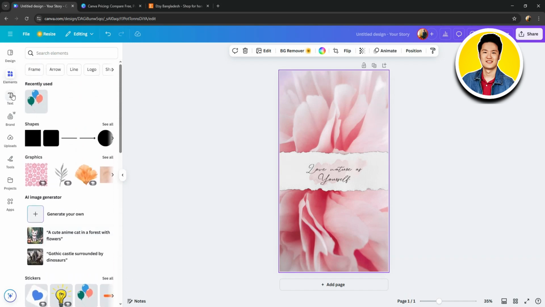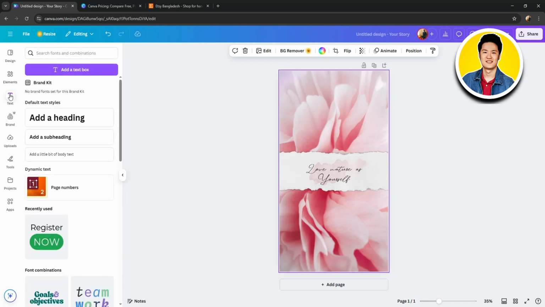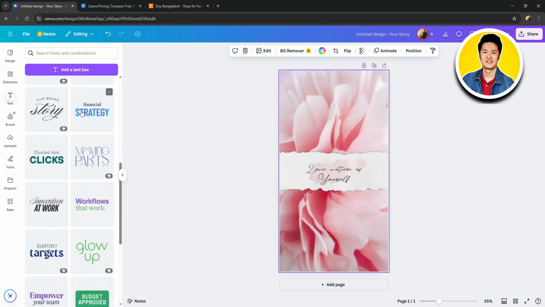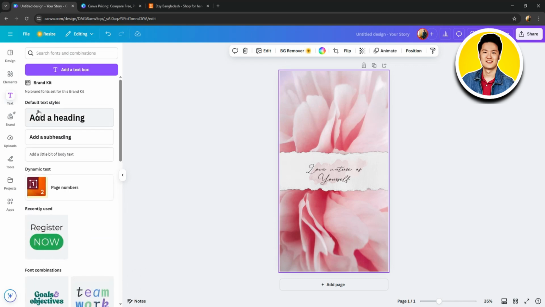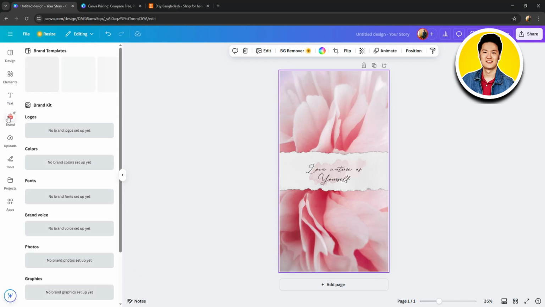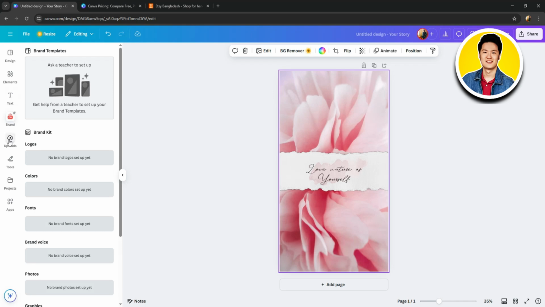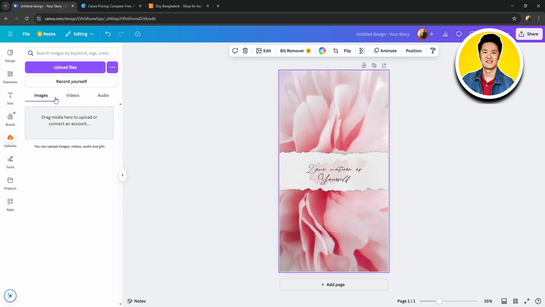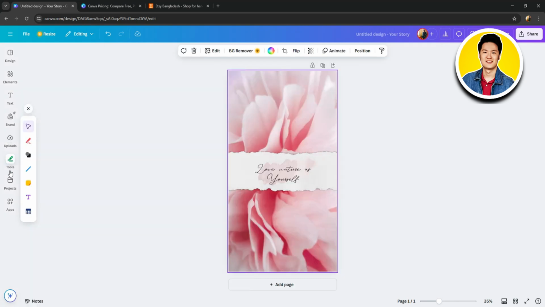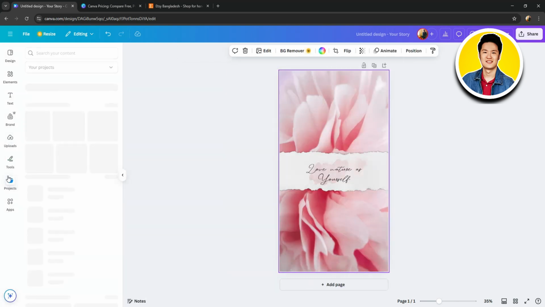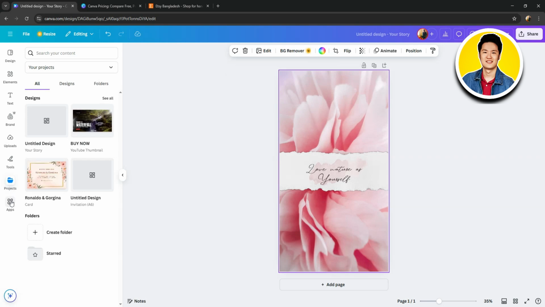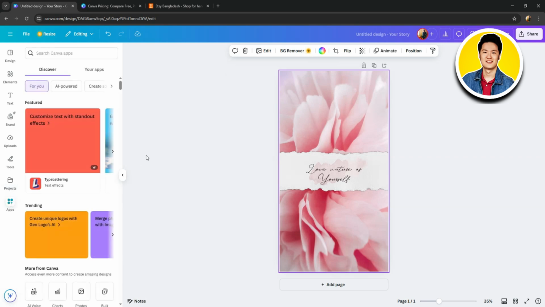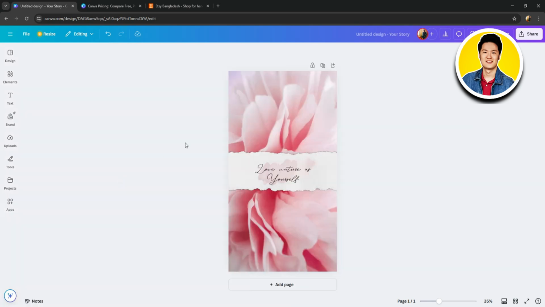Now, let's go ahead and click on Text. From this section, you can add a text to your template. You can also scroll through in order to choose from the presets. Then we have Brand on the left. After that, there's Uploads. You can use this feature to upload your own media. Then we have Tools, and after that, Projects. Lastly, we have Apps. But for now, let's move on to our template.